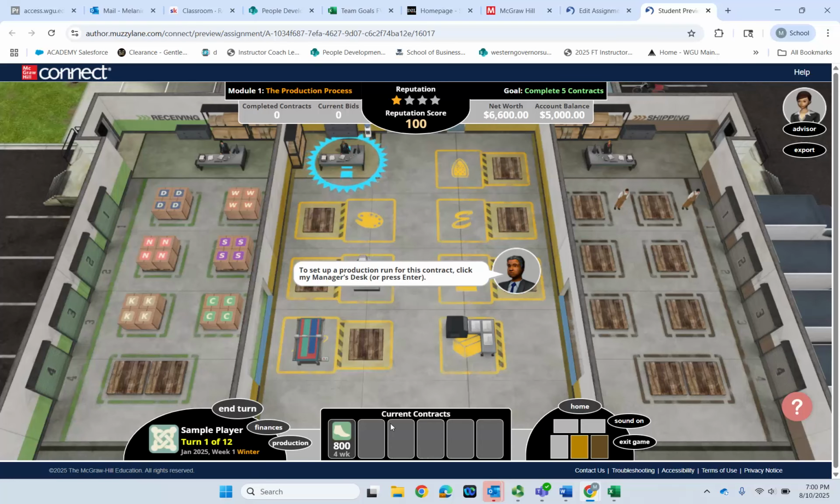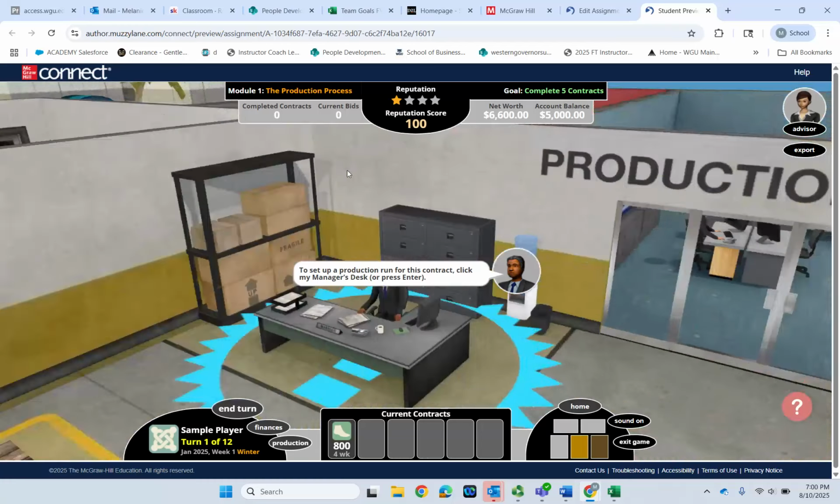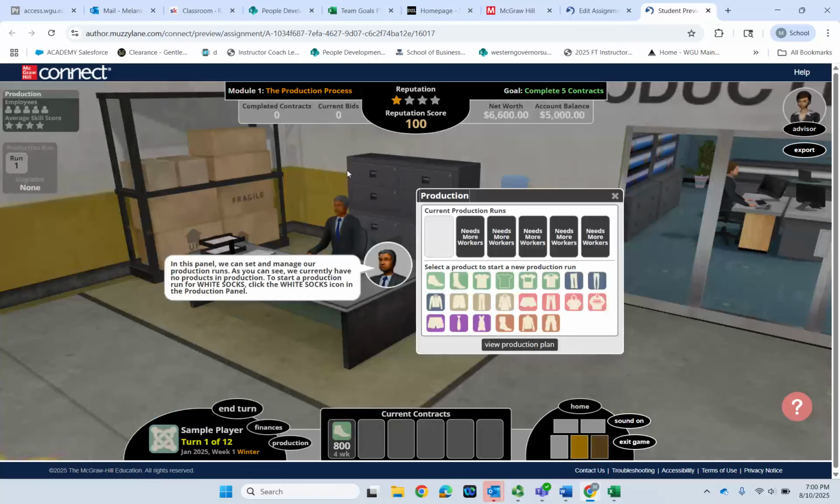To set up a production run for this contract, click the manager's desk. Remember, after the demo, this is where you'll go to set up your production runs for future contracts. Here you can see no products are in production. To start a production run, you click the item you need produced. In this case, it's white socks.